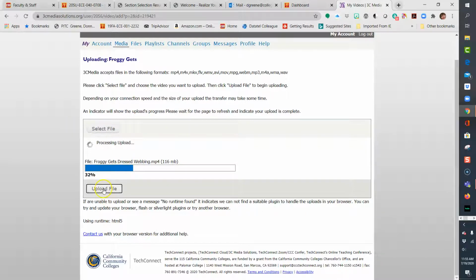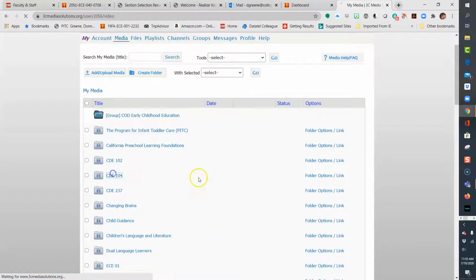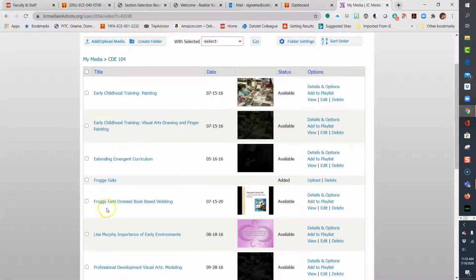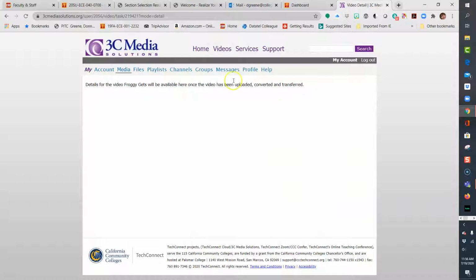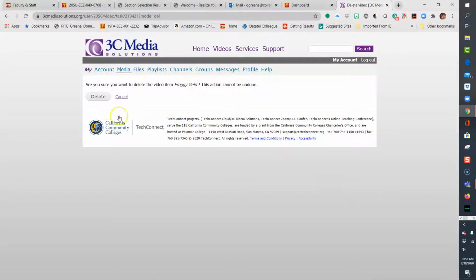Let me cancel because we really don't need it. So once it's done, you'll be able to come in here and then you'll see it. Here it is. It's added. And then when I click on it, what I'll see is it's not available. Once the video is uploaded, converted, and transferred, then it's going to be available. But obviously I stopped it, so I'll just delete it.